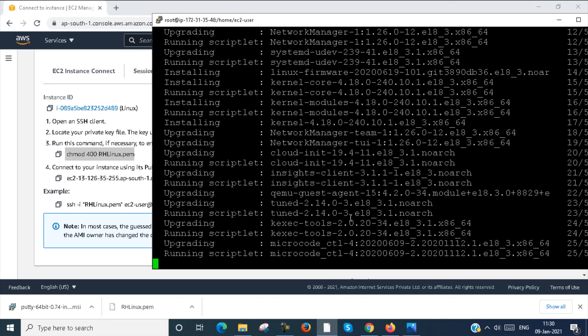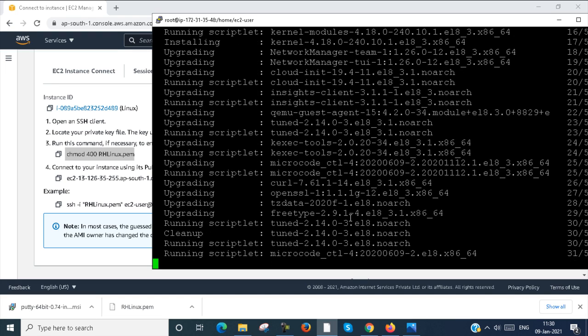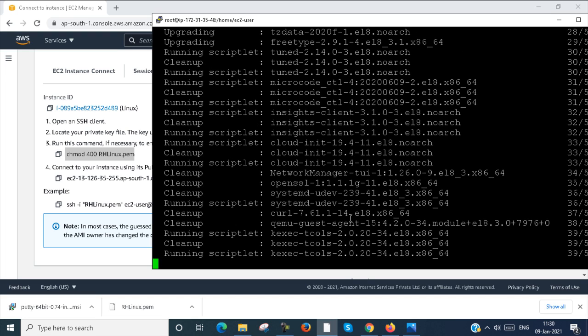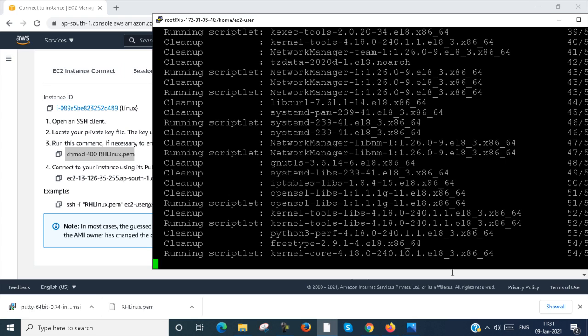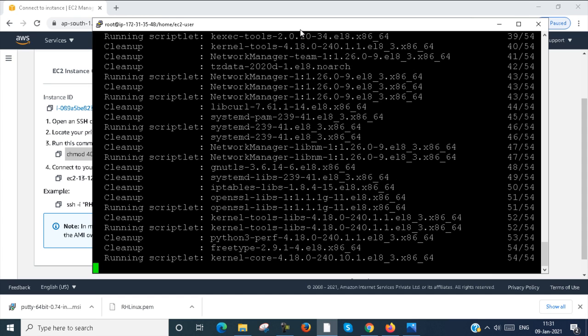Okay, it's almost completed. The cleaning process is running. Almost done. So this is how you can configure your Linux operating system or Linux instances from AWS.